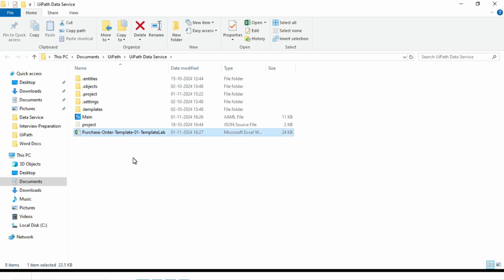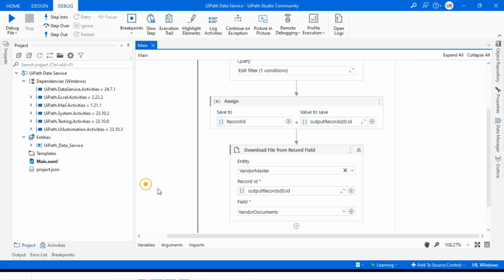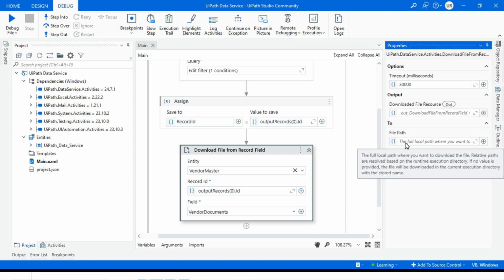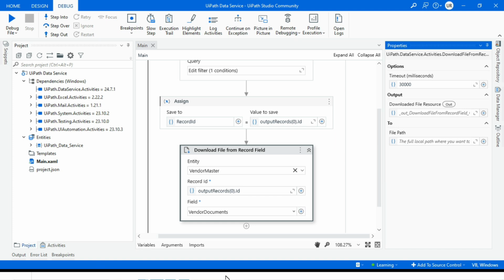Now, I don't want to download the file to the project folder. I want to download it to some specific folder where I want. So let's delete it. Now click on that activity and go to the properties of this activity. We are getting this option, file path, the full local path where you want to download the file. So let's take one path. I will take this download folder. In double quotes, I will paste that path.